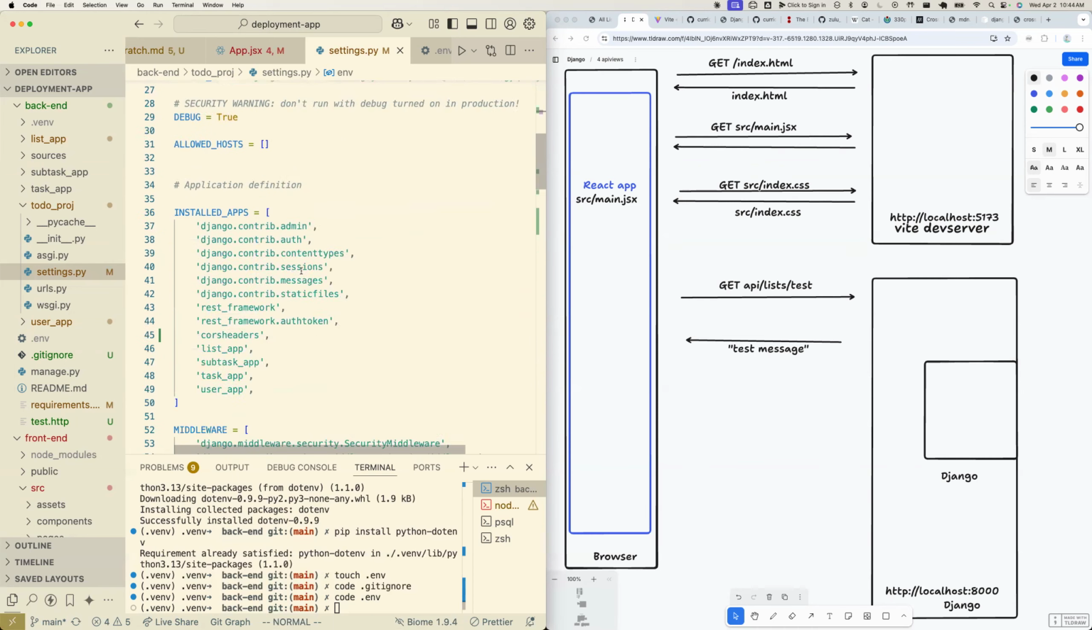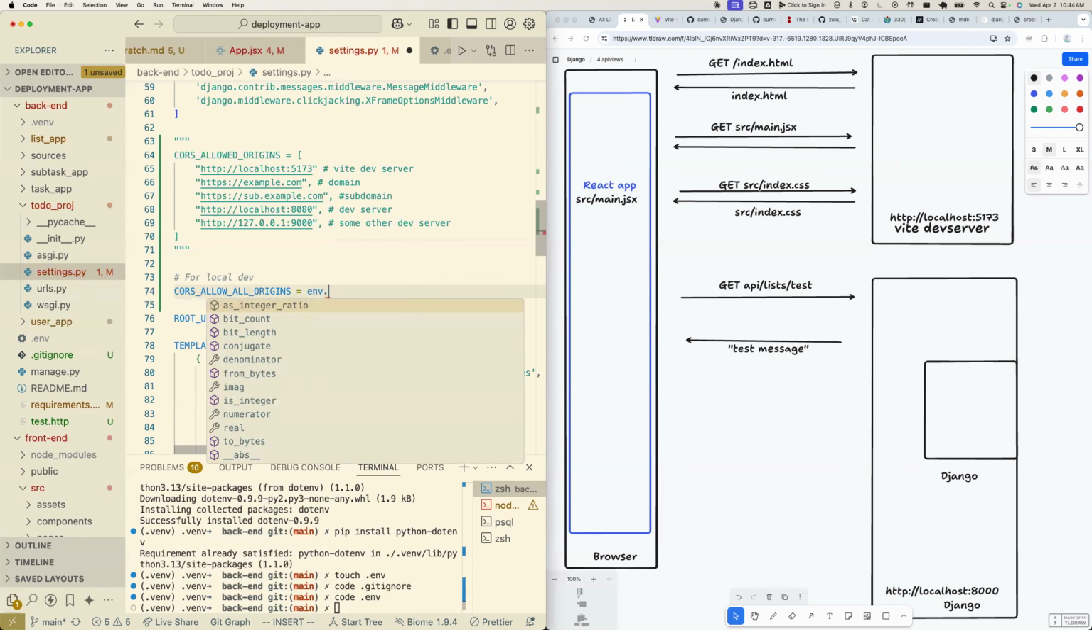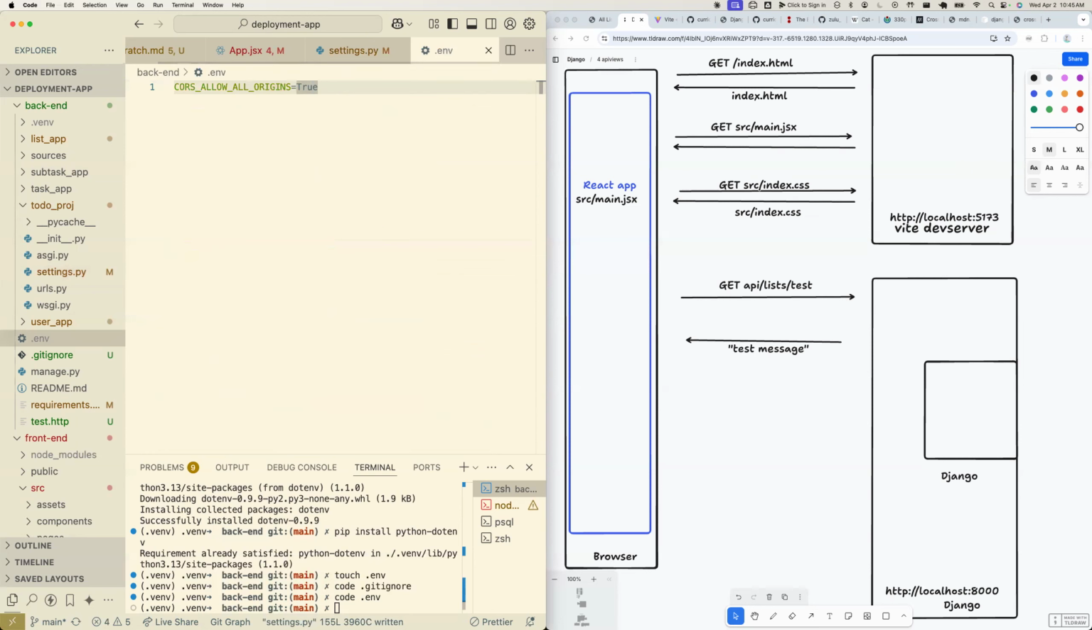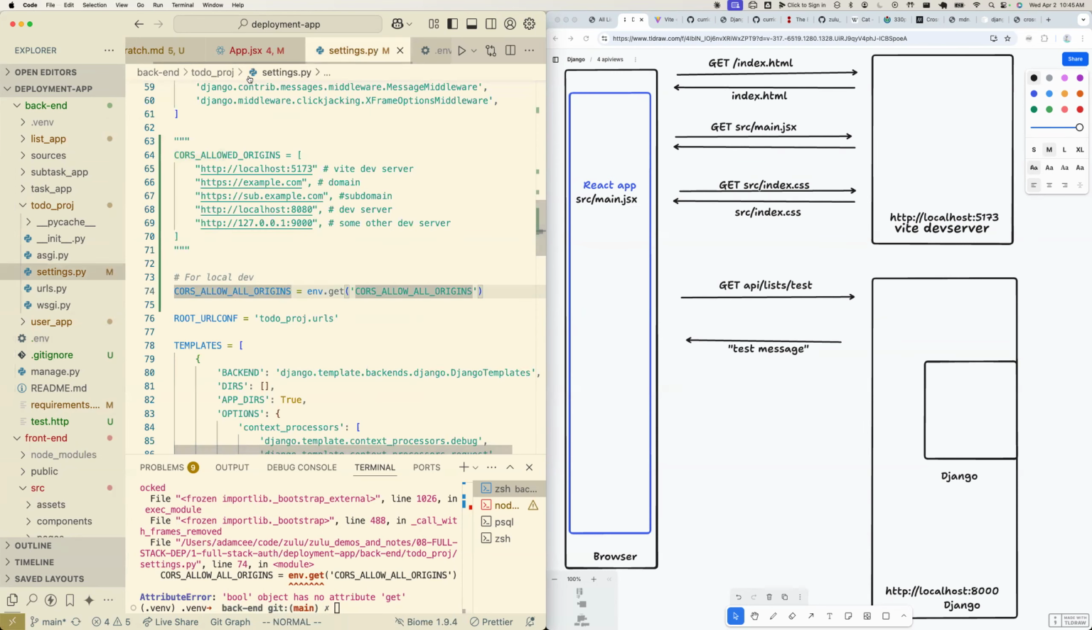And so now that we've got this, what I can do down here is CORS_ALLOW_ALL_ORIGINS equals env.get CORS_ALLOW_ALL_ORIGINS, right? And as long as I had spelled that correctly, fingers crossed, this works. Bool object has no attribute get. So there's something.